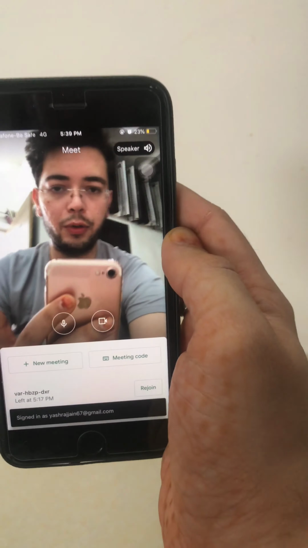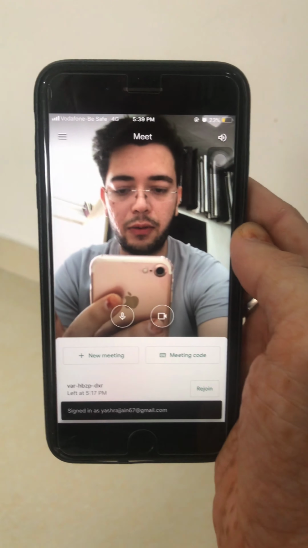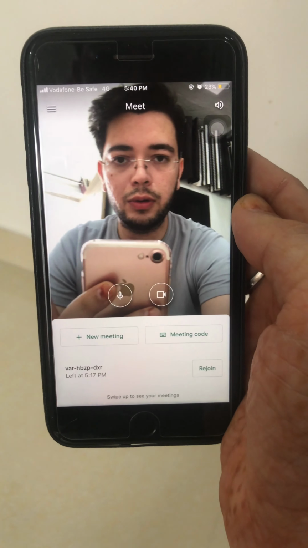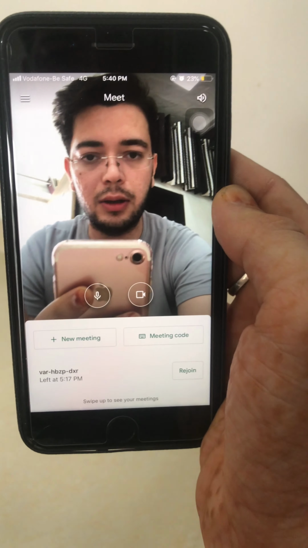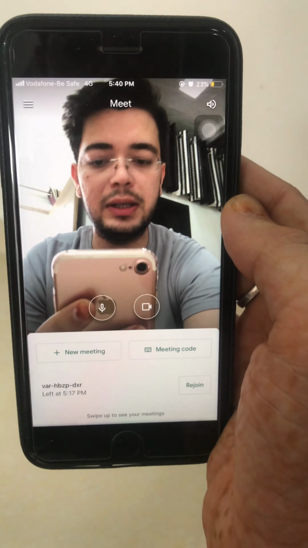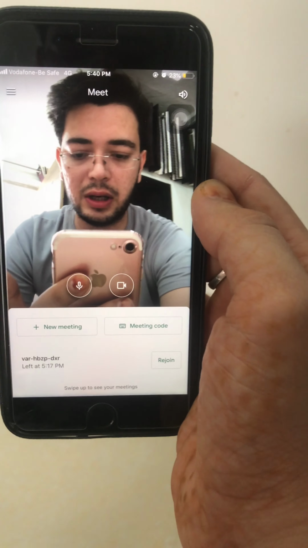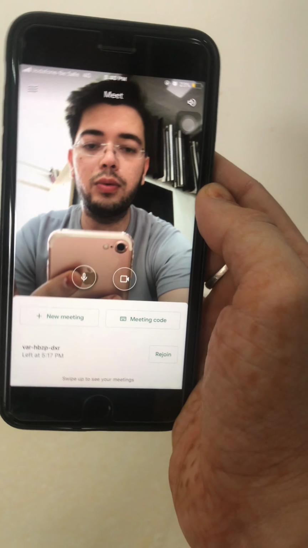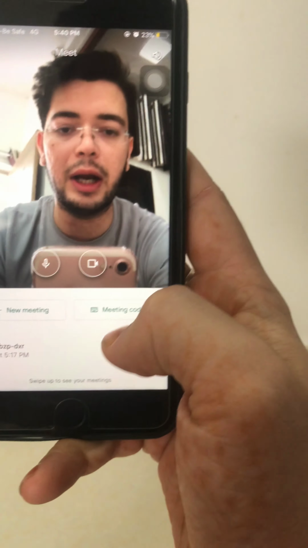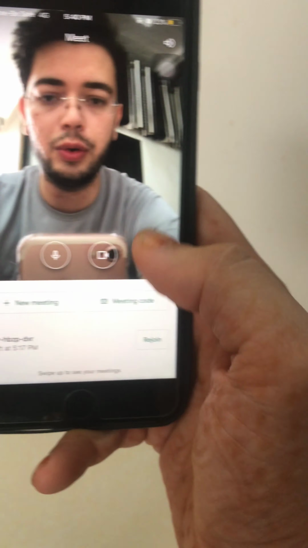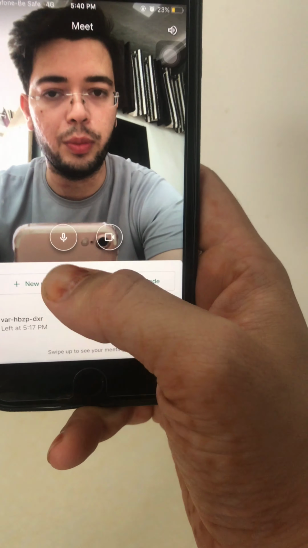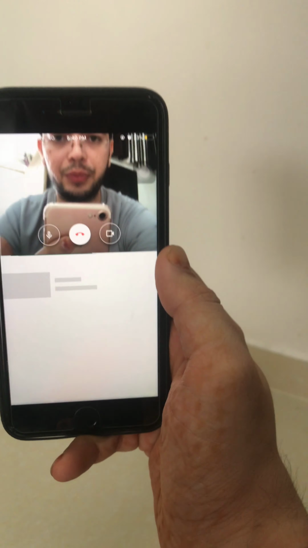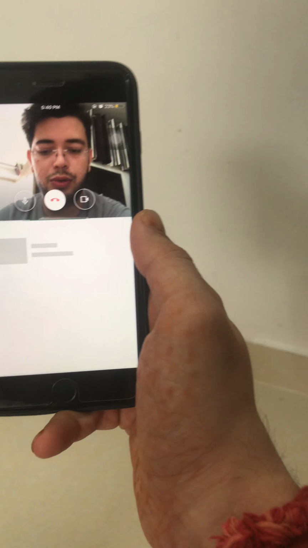Okay, so after opening it, it will ask for your Google account. With whatever Google account you are active, you can just sign in to that account and your meeting will start. Now you can see two options here: new meeting and meeting code. If you are a teacher and you want to start a meeting, you can click here on new meeting. I am doing it here, new meeting. Okay, so now it is loading.